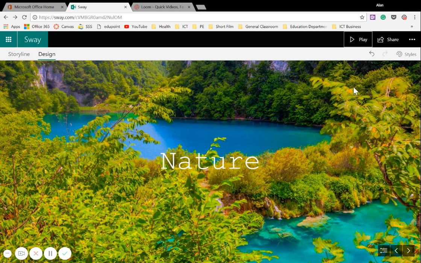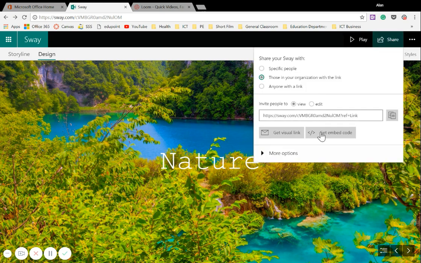One last thing though is how to share this with others. You'll notice here in the top right corner there is share. If I left click on that once, you can share a link, you can send it to specific people, anyone can access it with a link. There's lots of options available here too, and I'll let you mess around with it as well.